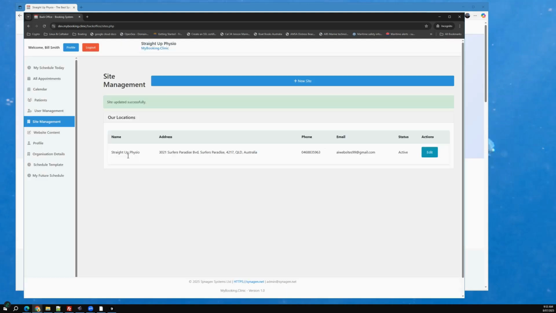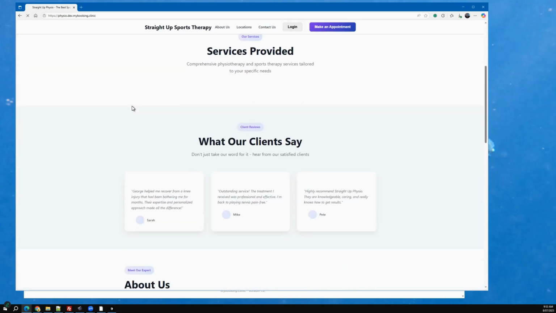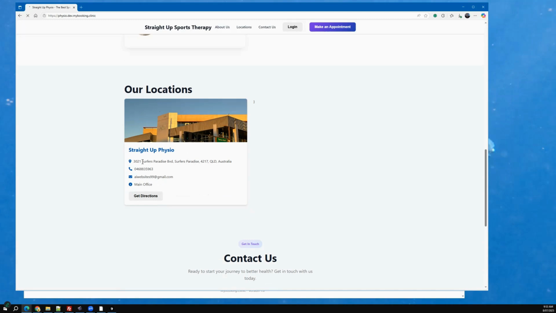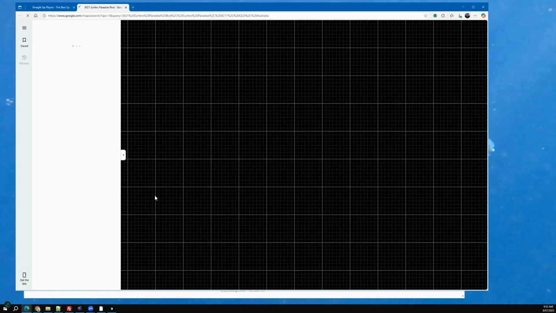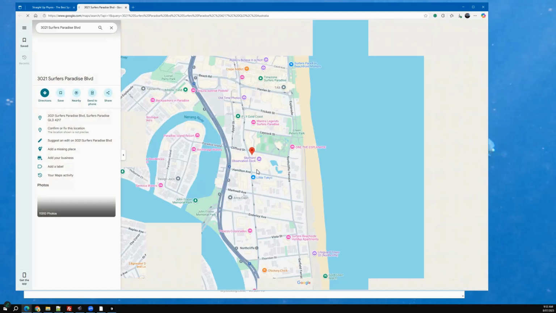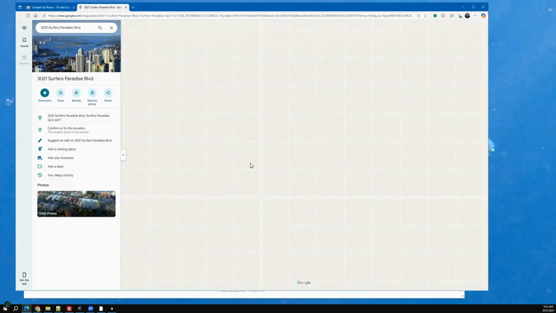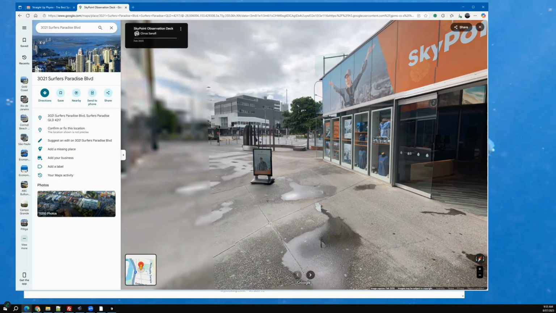It took quite a while because it's rebuilding the home page. So if I refresh the home page, come down. Now there's our location, the new photo, the new address. If I get directions, it takes me to Google Maps, and there's 302. Oh, there you go. It's the Q1. So that's what that address is. And there's the street level view of the address.